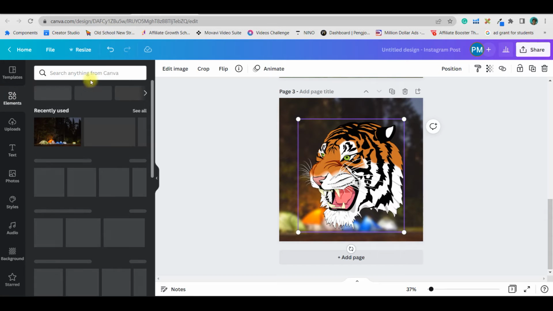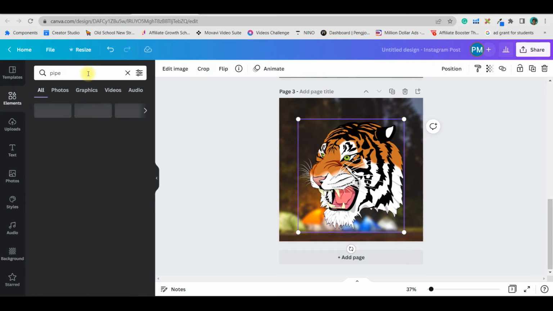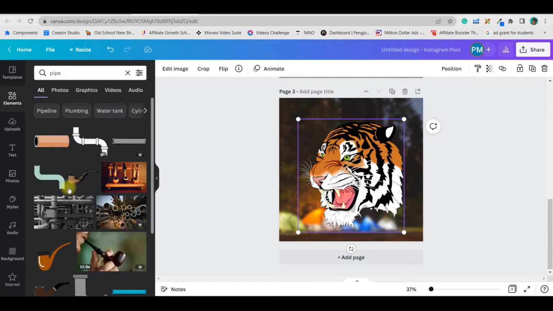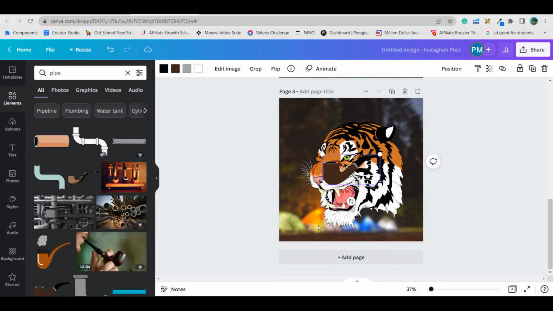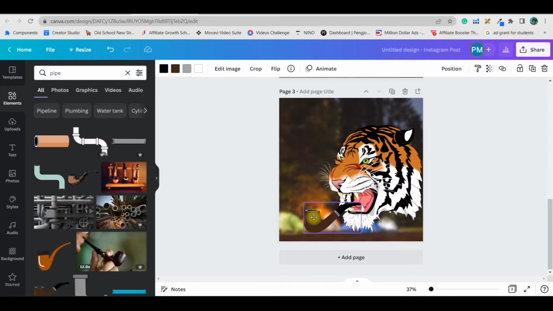Okay. Now I will select the tiger. I'll go to element. I will type pipe. Okay, and I have taken this pipe. So I will just shift the tiger a bit. I need the pipe here. Now you see the pipe is not looking that realistic.